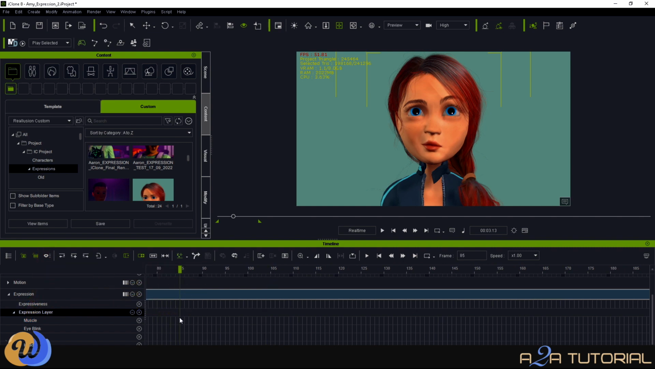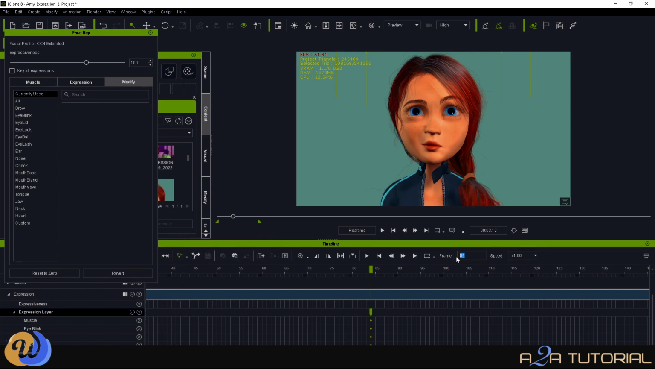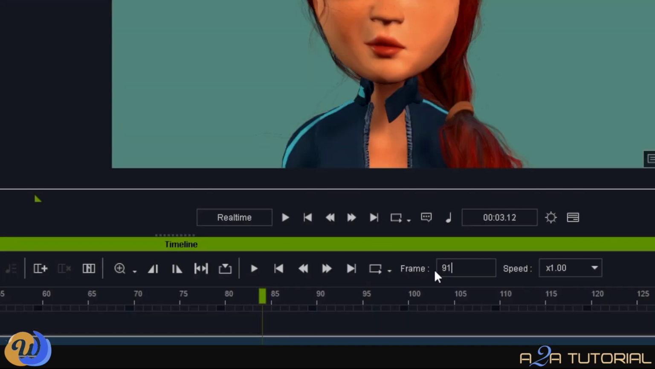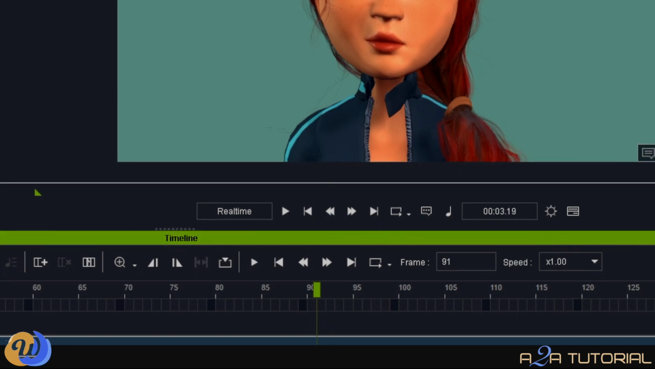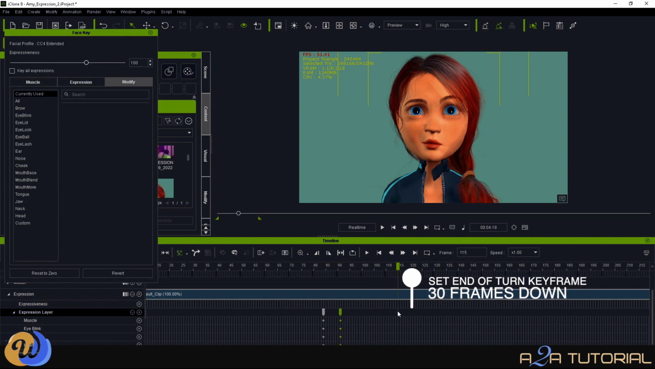So our three main keys would be our opening key, which is our key pose A key, and then we'll set 4 or 5 frames down, we'll set the end of the anticipation, which is actually where the head turn starts. And then of course our second key pose, which is key pose B, at 30 frames down. So that will set us going for our actual timing. Now let's get into the actual animation of the head.